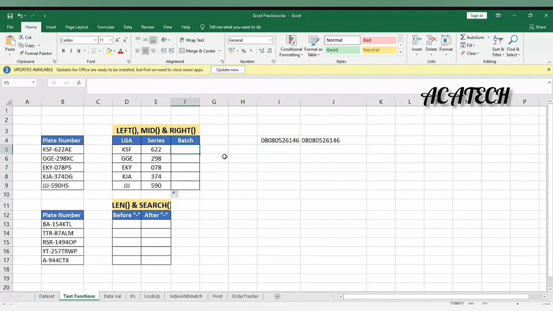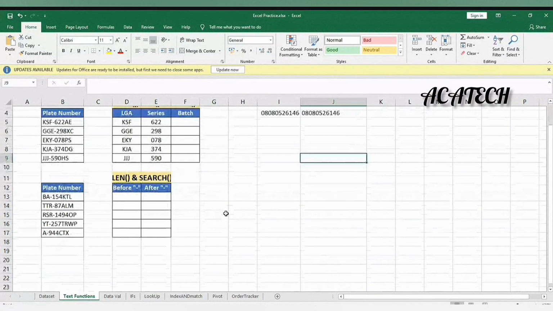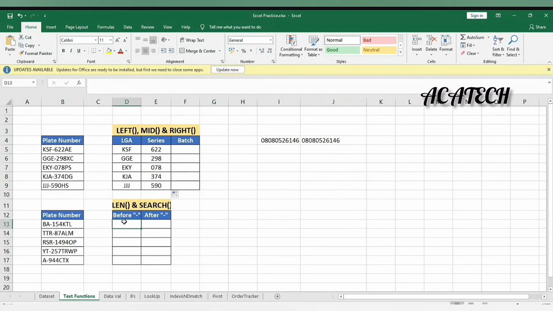Then you can just drag down because they are all relative references. And you can do the RIGHT function. I'll leave the RIGHT for you to do. The right is the batch, which is AE, XA, BS, DG and HS. So I'll leave that for you to do. This one was easy because every one of them has the same format, like a plate number actually has the same format.